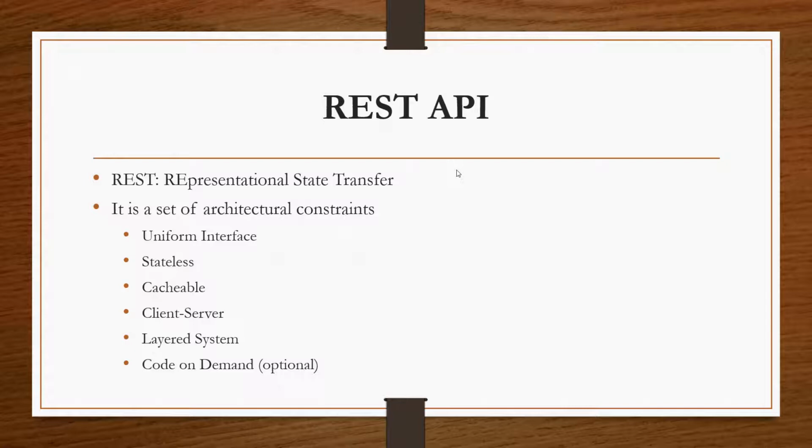Fifth one is layered system. REST allows you to use a layered system architecture where you deploy APIs on server A and store data on server B and authenticate requests in server C. For example, a client cannot ordinarily tell whether it is connected directly to the end server or an intermediary along the way.